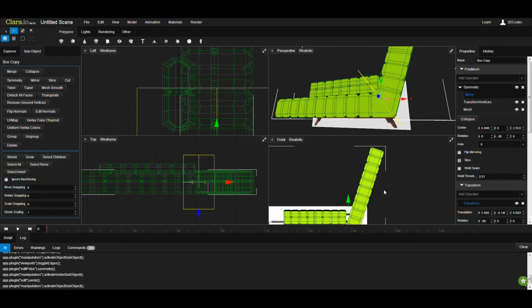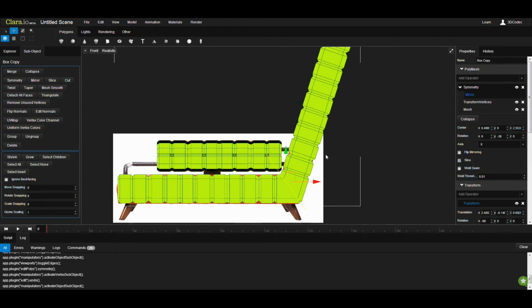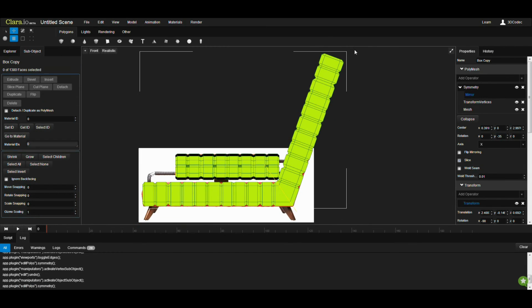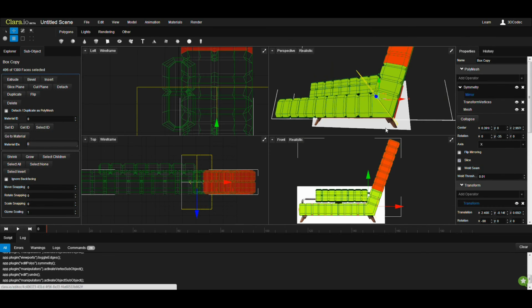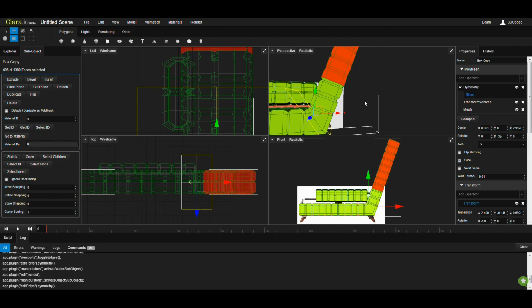I need to cut this because it's not what we want. 35°, exactly the same as the picture. You see, it's accurately 35°. I'm going to select all these faces. I'm going to select this one too. I'm going to make sure nothing else is selected. Click delete.